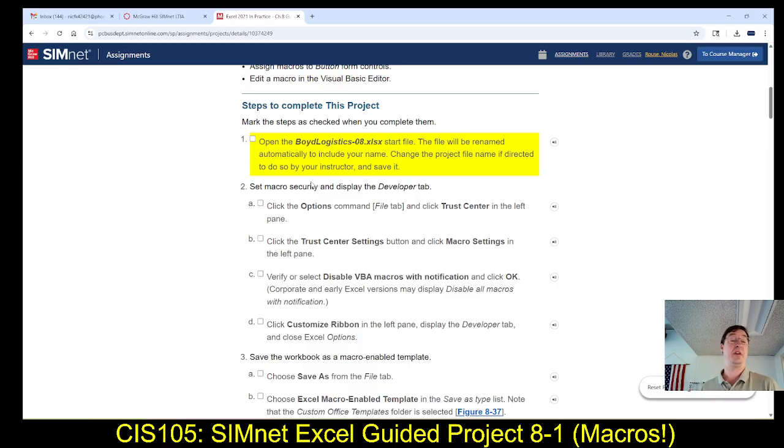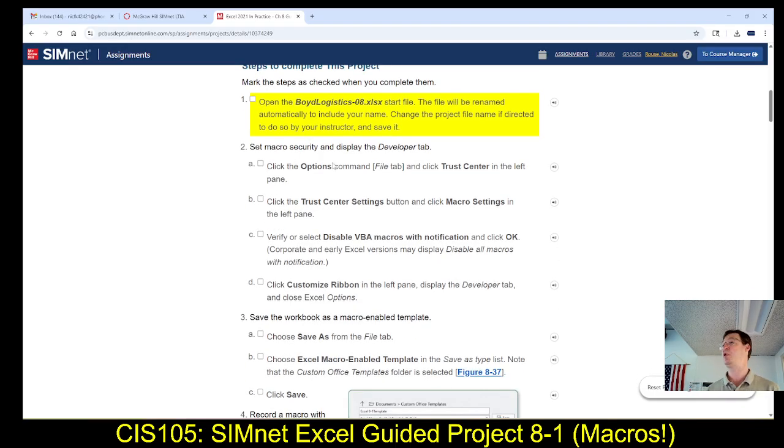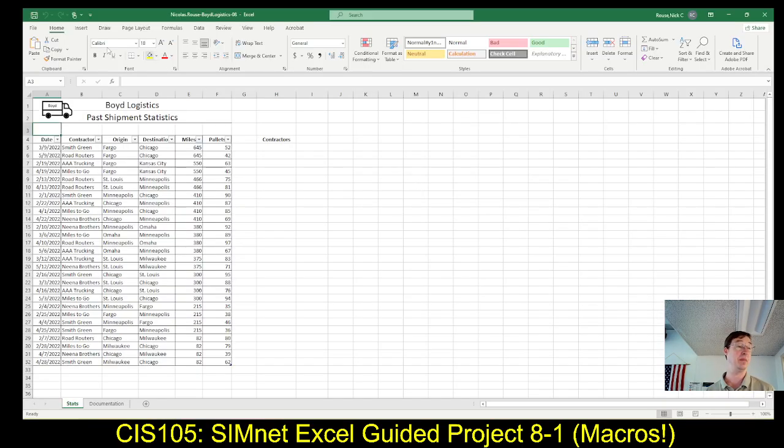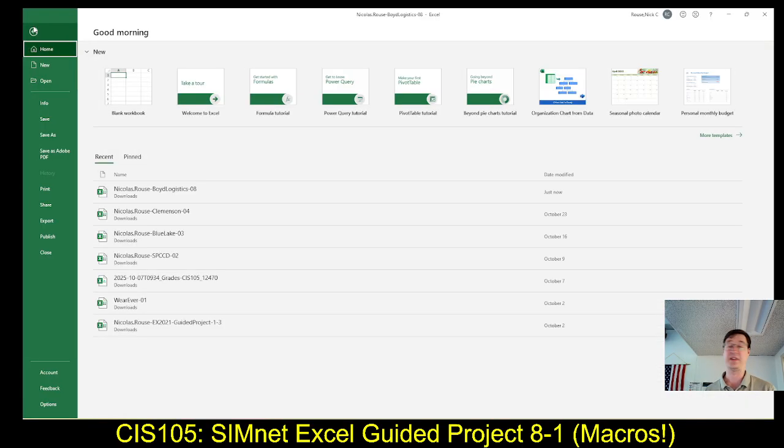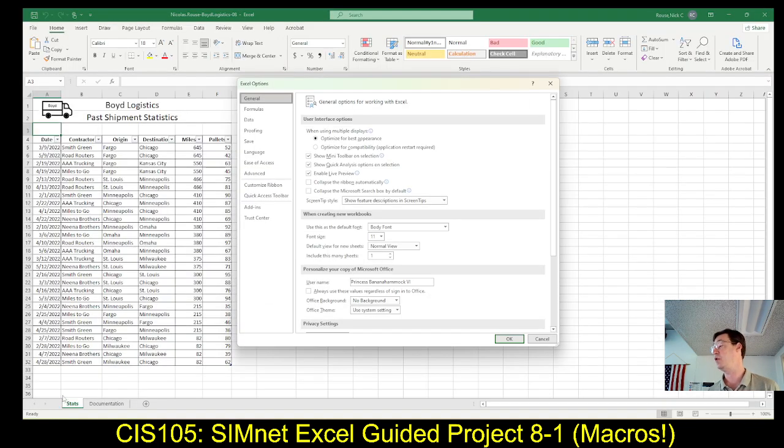So we already opened up the start file. Bam, done. Step 2. Now step 2, everybody, should already be done on your computers, but we're going to check it right now. So we're going to go to the File tab, and way down here at the bottom, Options, bottom left corner. Then you should get this screen right here, the Excel Options dialog box.